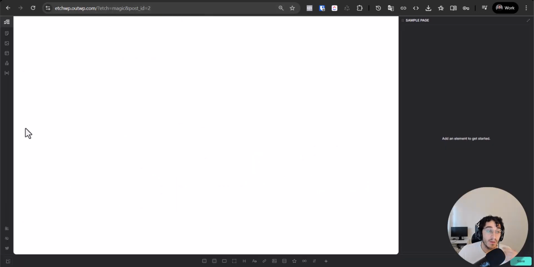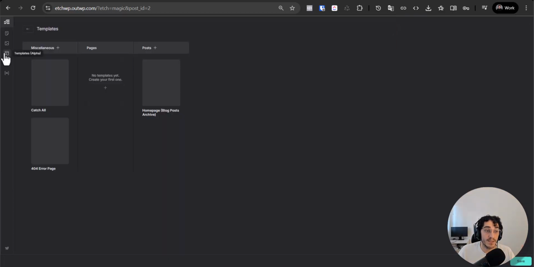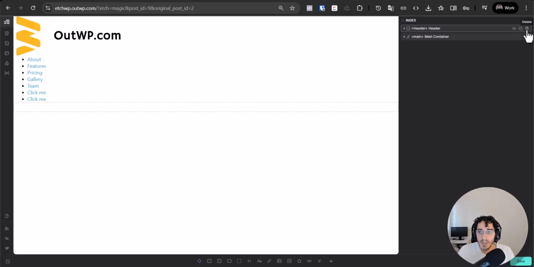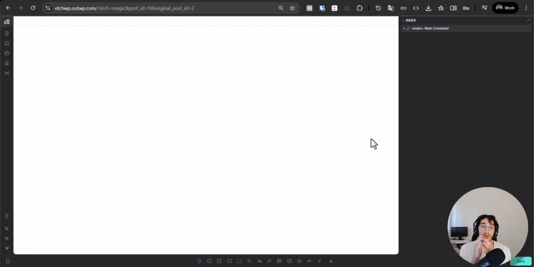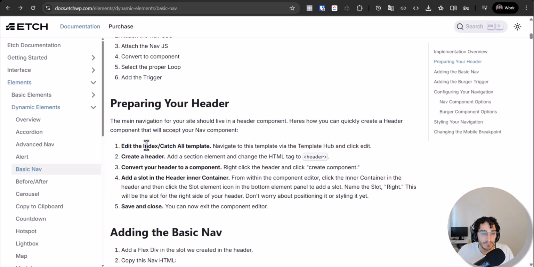The first thing that we need to do is go to templates and go to catch all. Remember that the catch all is the template that will cover all your site. It's like index.php in the template hierarchy on WordPress, or the catch all template in Oxygen. Okay, it will wrap your entire site. So we are here and we need to create the header.